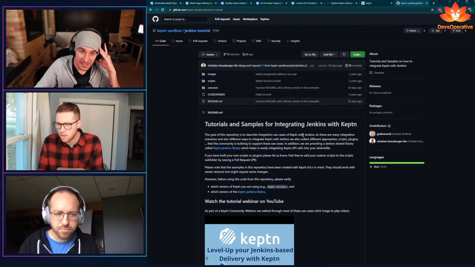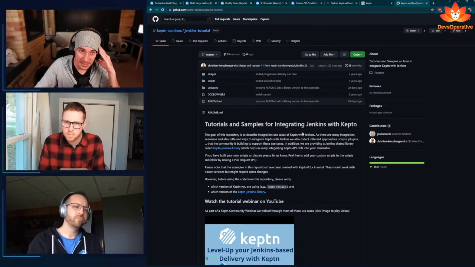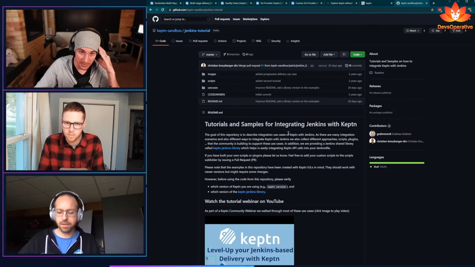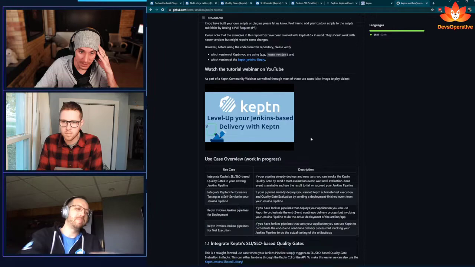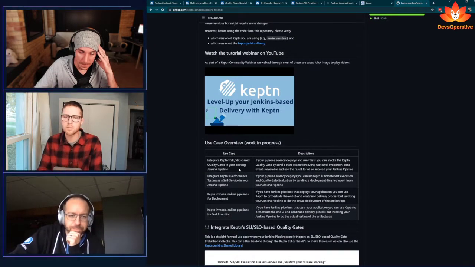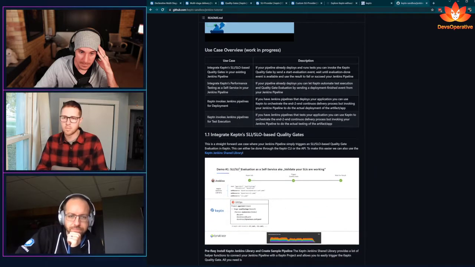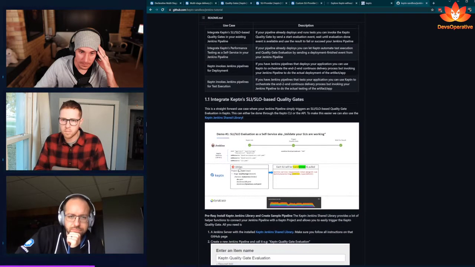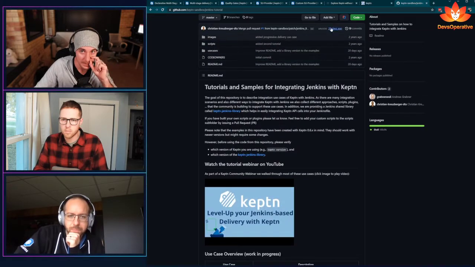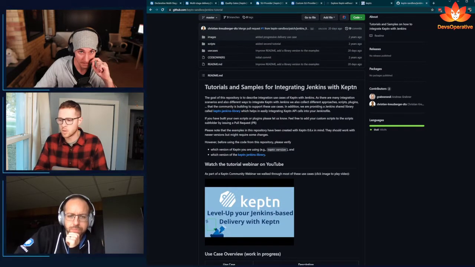So in the Keptn sandbox GitHub repo, there is a tutorial for integrating Jenkins with your SLIs and SLOs. Okay. So yeah, I'm not digging into that right now, but that does exist. Yep, it is a thing.